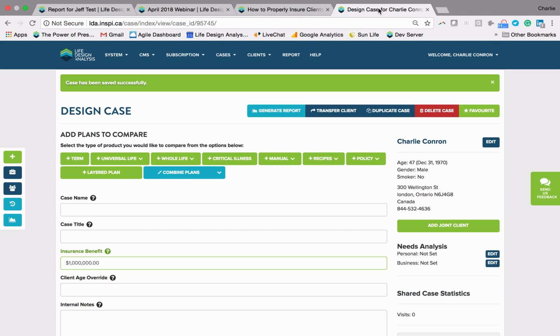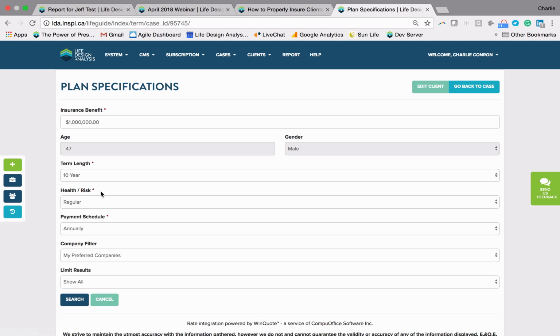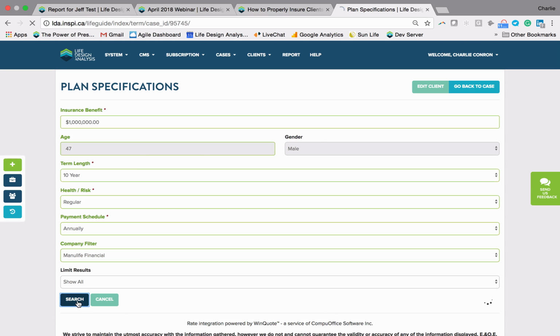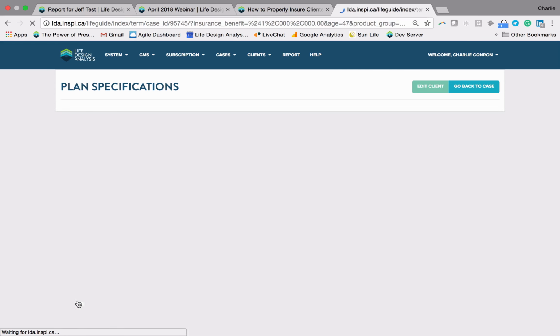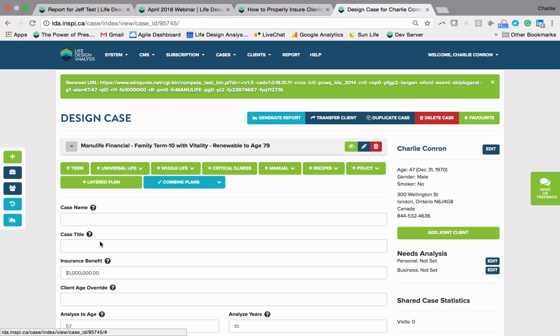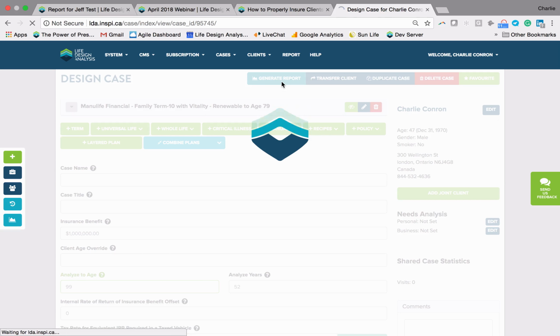Now, if we think about term 10s, traditionally, if we had someone who's 40, they'll have a renewal at 50, 60, 70, 80. They'll potentially have 4 to 5 data points of renewals. When we think about some of the new term products, I'm just going to go ahead here and add a term product, just a 10-year term. And again, I'm going to use Manulife as an example. A lot of companies have changed this trend to go to a YRT renewal schedule after the initial premium is up here. And I'm just going to analyze to age 99 just to illustrate what I mean by this.